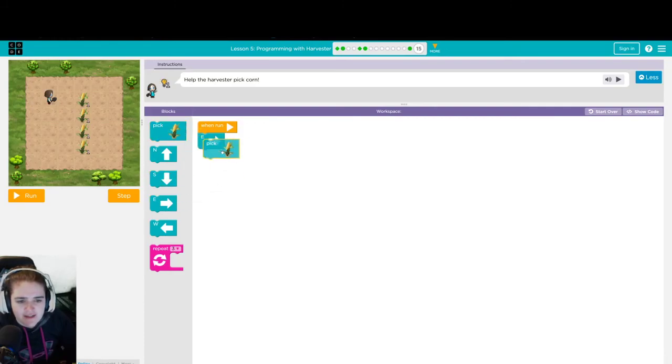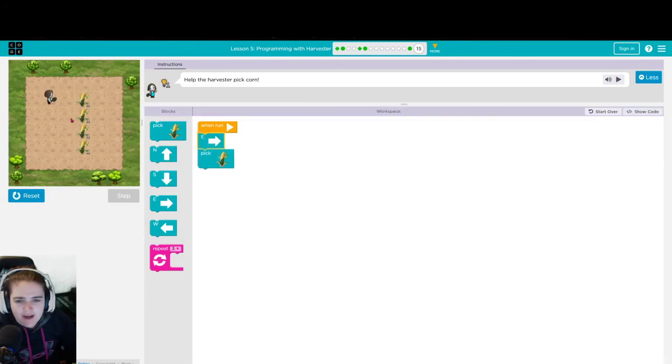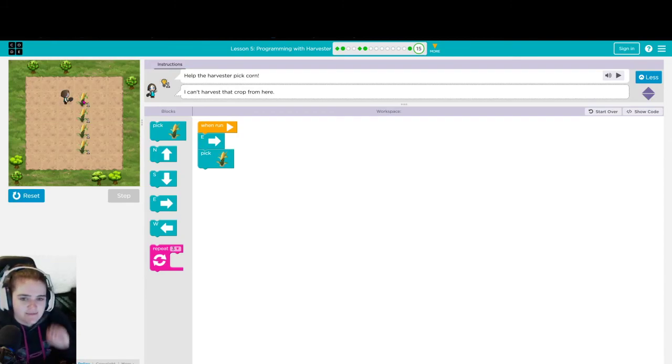If I'm going to click here and then pick up the corn, you can see my code. It runs 1 time, but it's not picking it up because it has to be directly over top of it. So as you're doing these exercises, just remember your character has to be standing on top of the corn in order to dig it up.